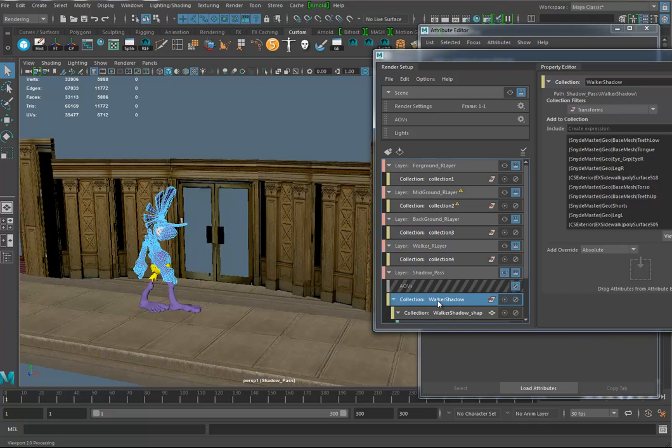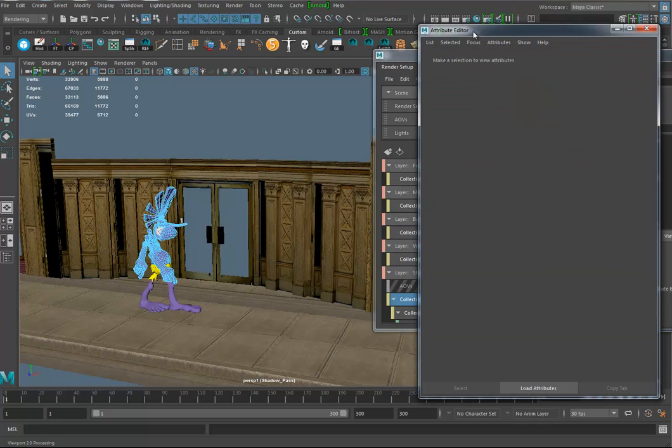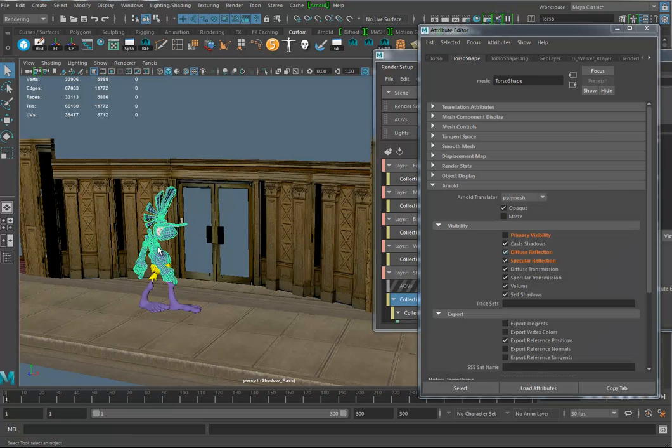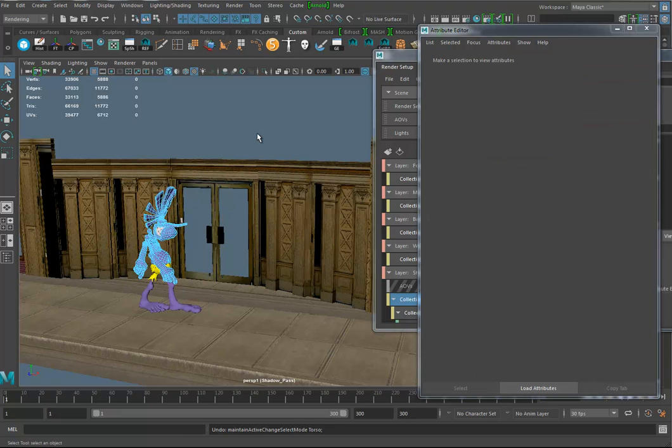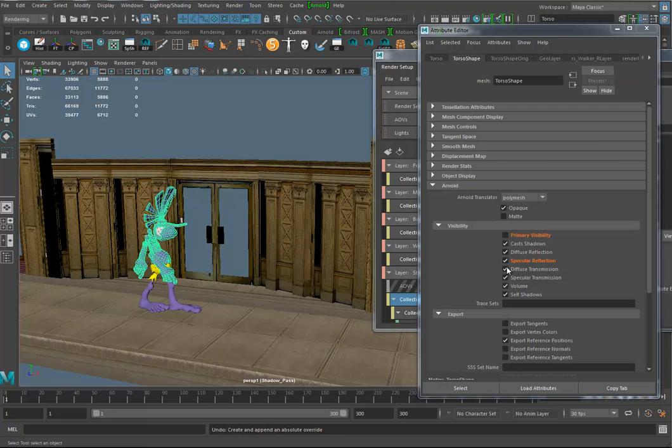If I go into the collection, and I was in the attribute editor on this object, okay, diffuse rendering. I hope that, let's see if I can undo my way out of this. Okay, there it is. So right click and create absolute override. Diffuse transmission, specular transmission. Okay, and I'm just going to turn these off.